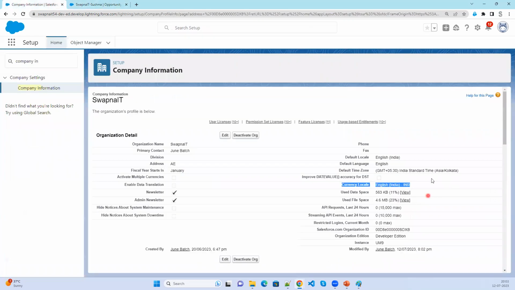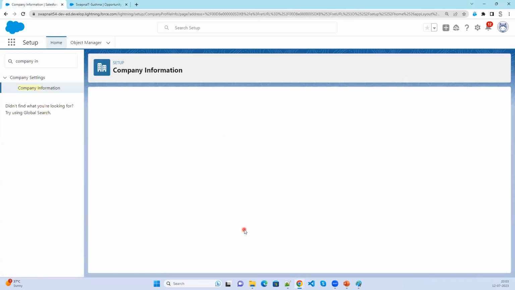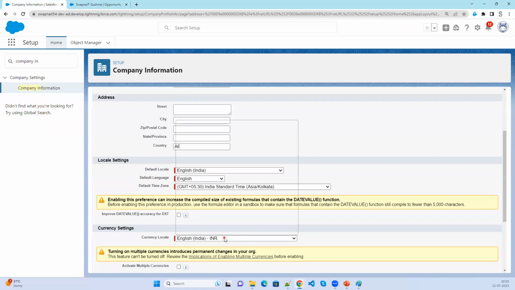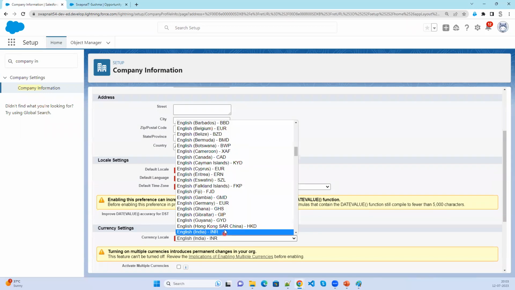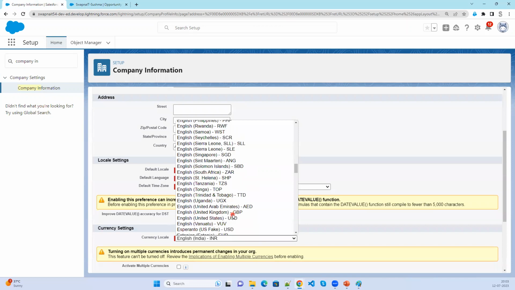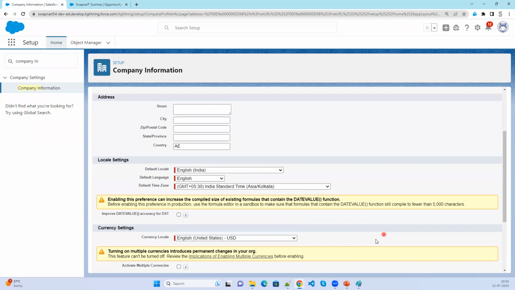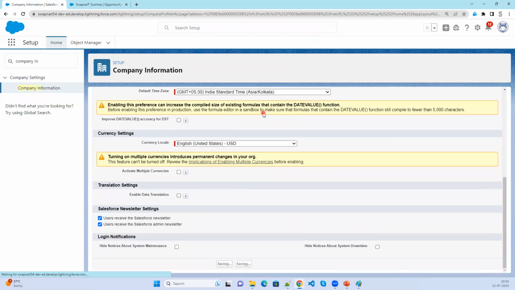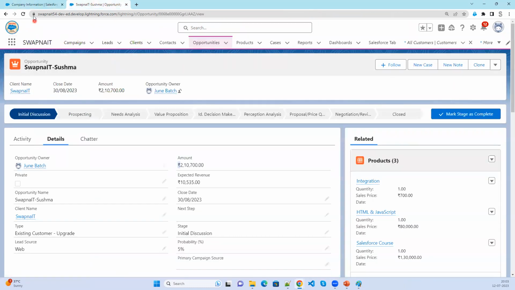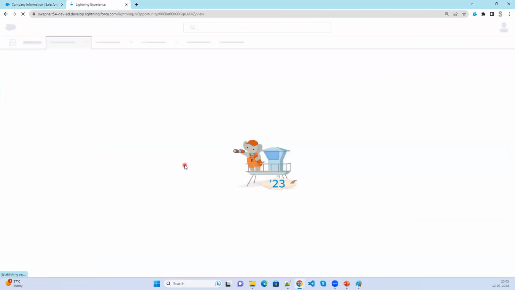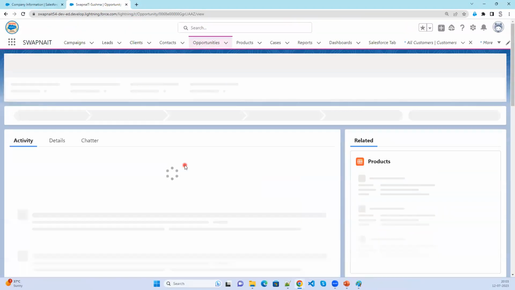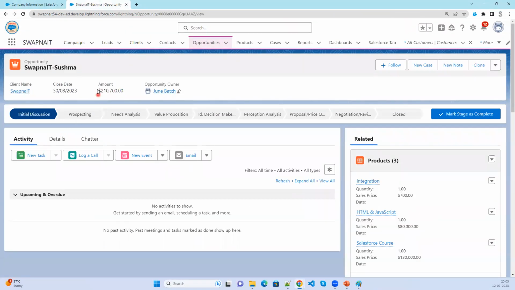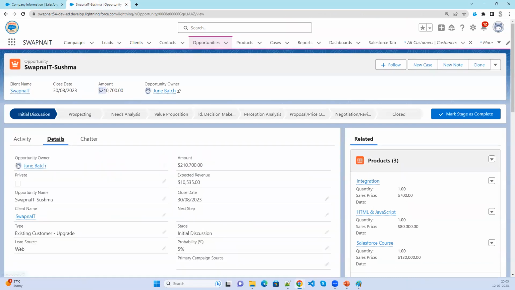Now let me change back to the US. So company information, locale, English, United States, USD. And then click on the save button. Now again refresh this. Now the rupees will be displayed in the dollar. Now it is displaying in the dollar.